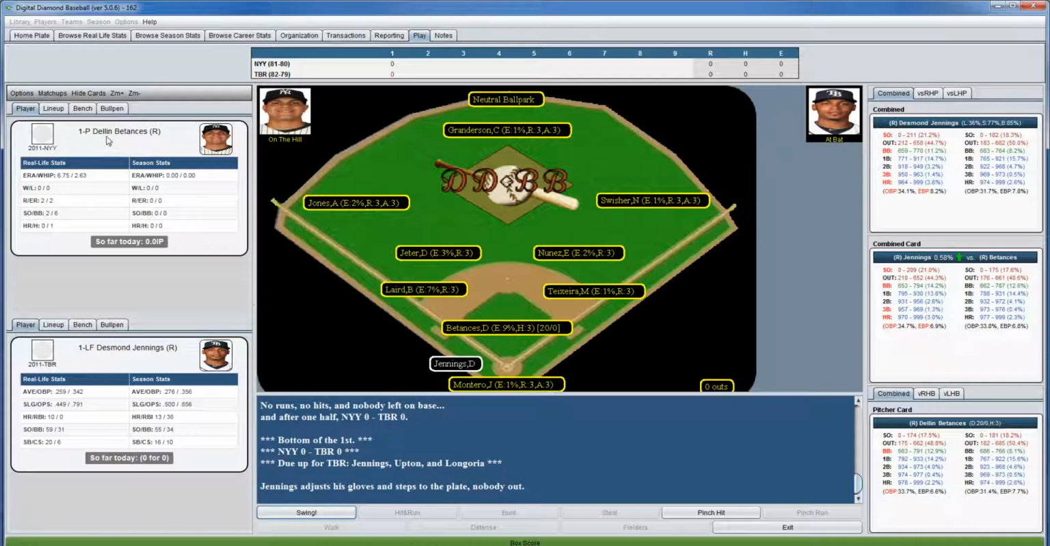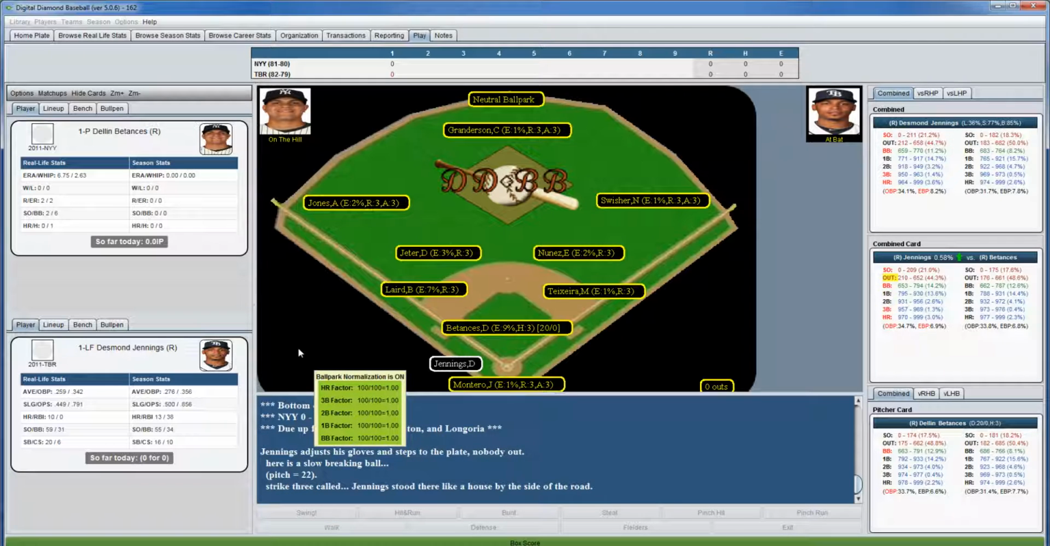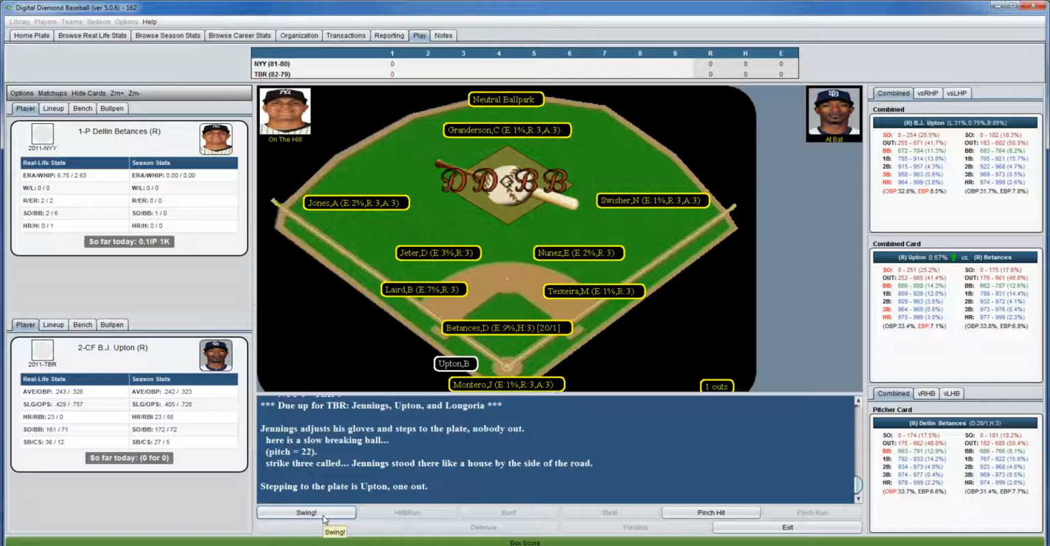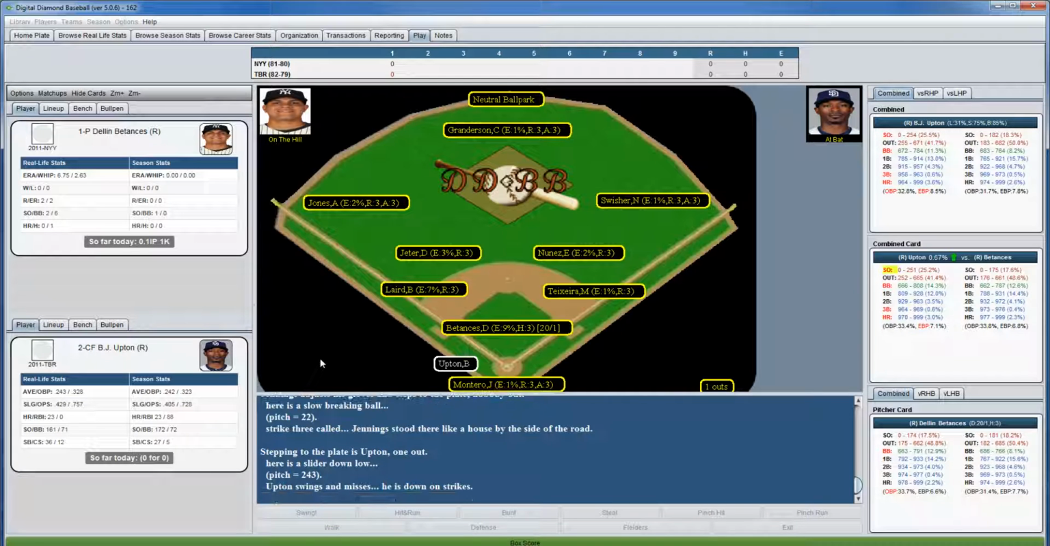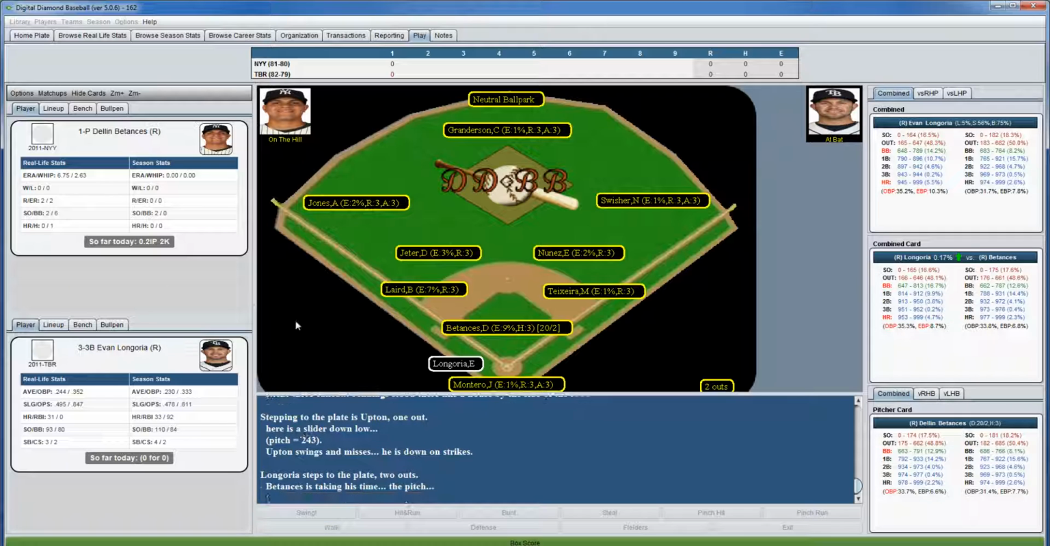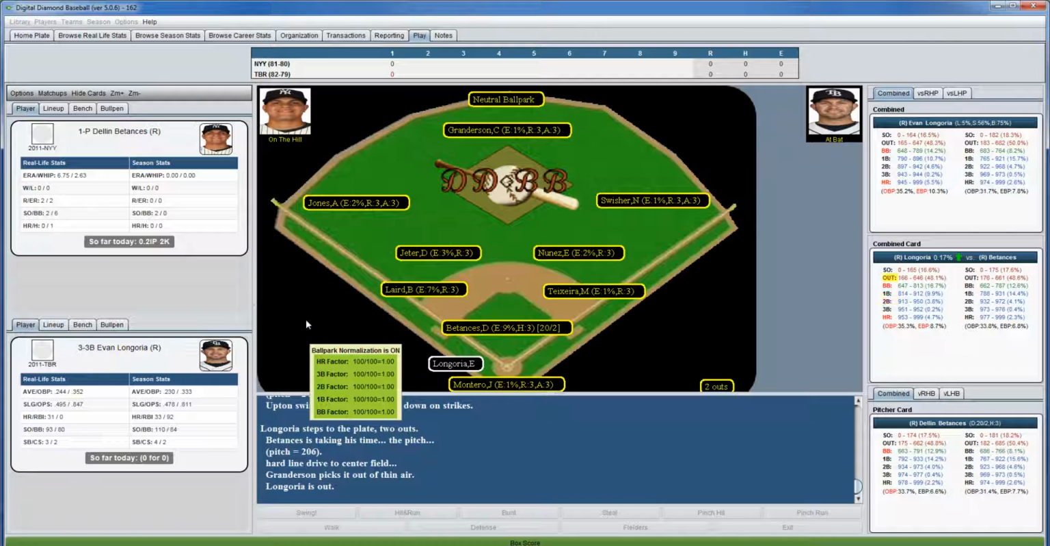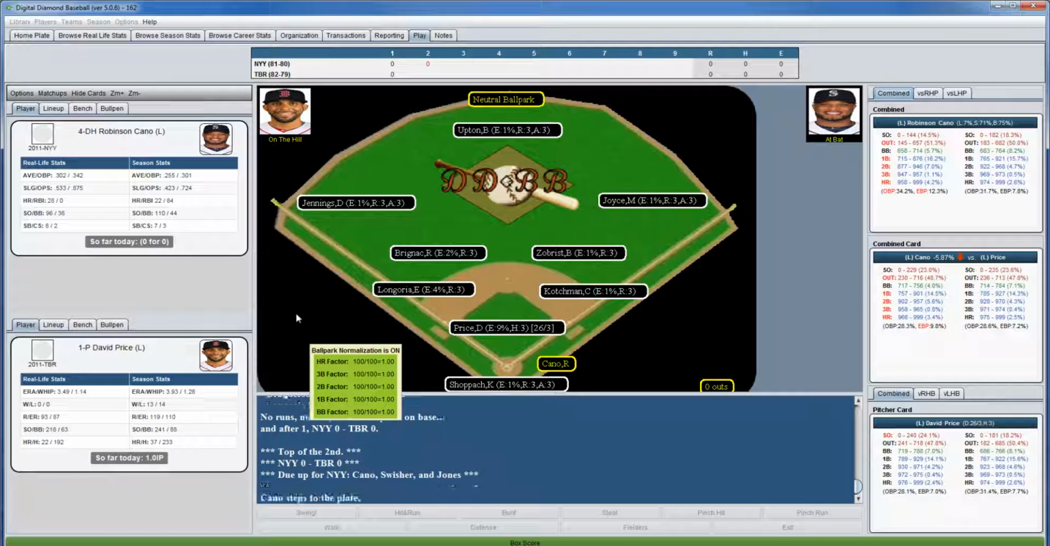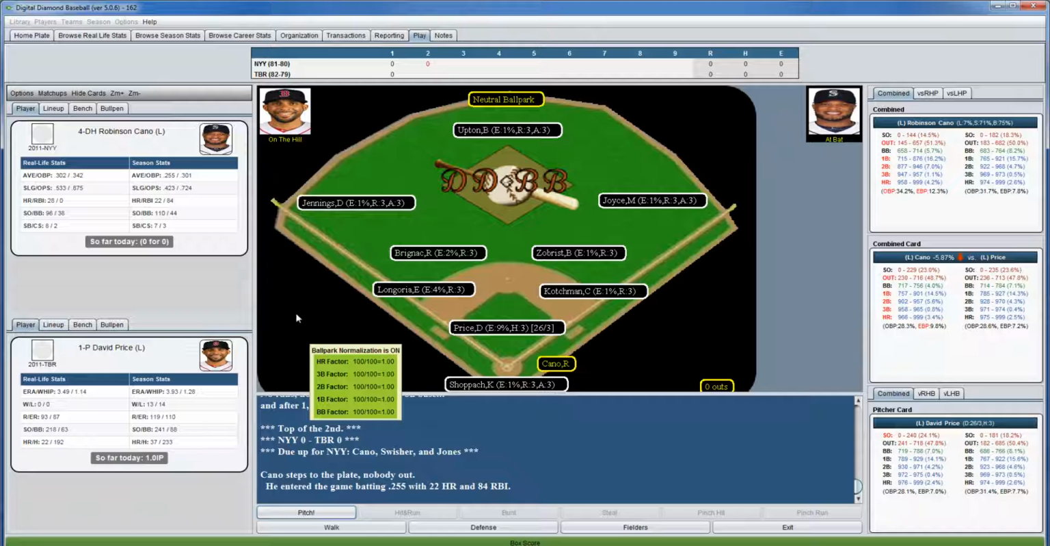All right, so it looks like Dellin Betances is pitching today for the Yankees. He'll be facing Desmond Jennings. Swing and a miss. Strike 3 called, 1 out. Now we have B.J. Upton. He swings and misses as well. And Betances there is 2 for 2 with strikeouts. We got a pop fly here into center field. Longoria hits it to Granderson for the third out. And after 1 inning, we got nothing, no score.